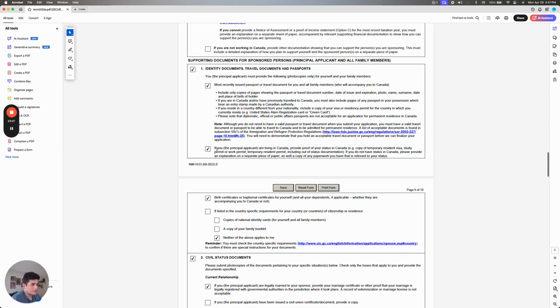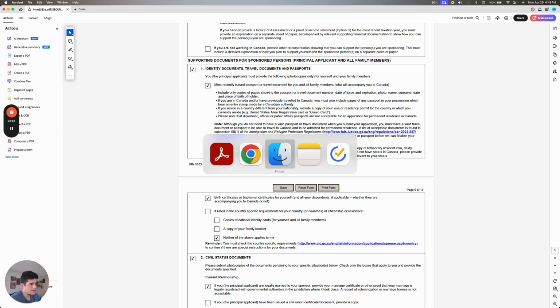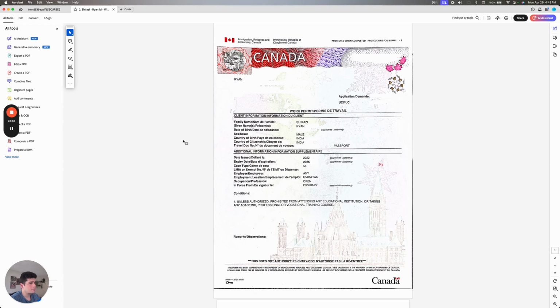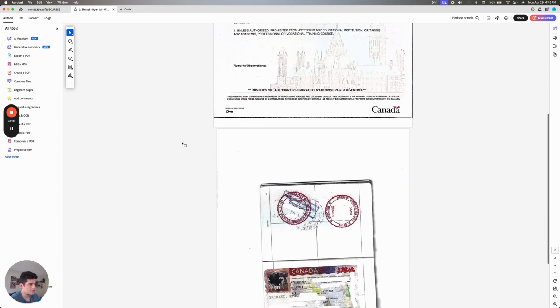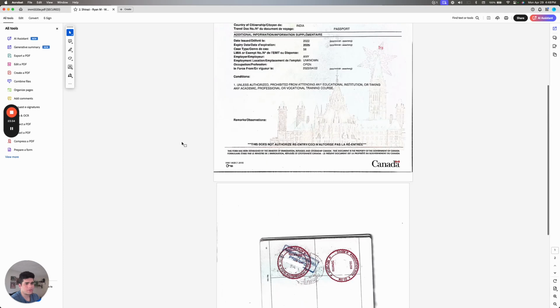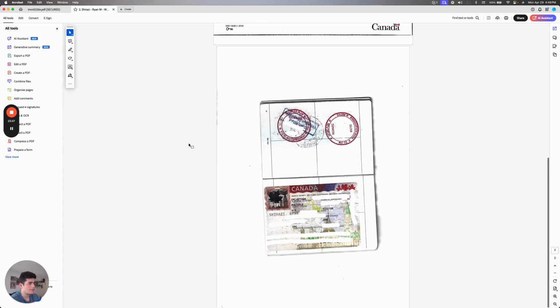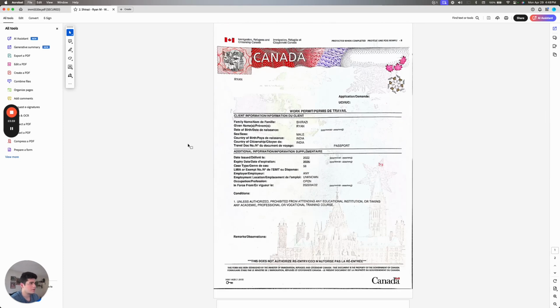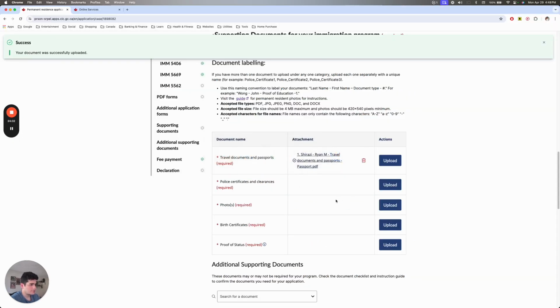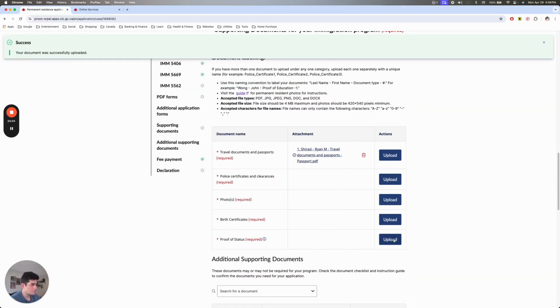Moving on. So this here states if you are living in Canada, provide proof of your status in Canada. So example could be copy of temporary resident visa, study permit, or work permit. And if you do not have status in Canada, please provide an explanation on a separate piece of paper. So I did have status. So what I did was uploaded a copy of my work permit and my temporary resident visa again. So again, this is what the document that I uploaded looked like. So the work permit and the valid temporary resident visa. Again, just upload that as proof of status.